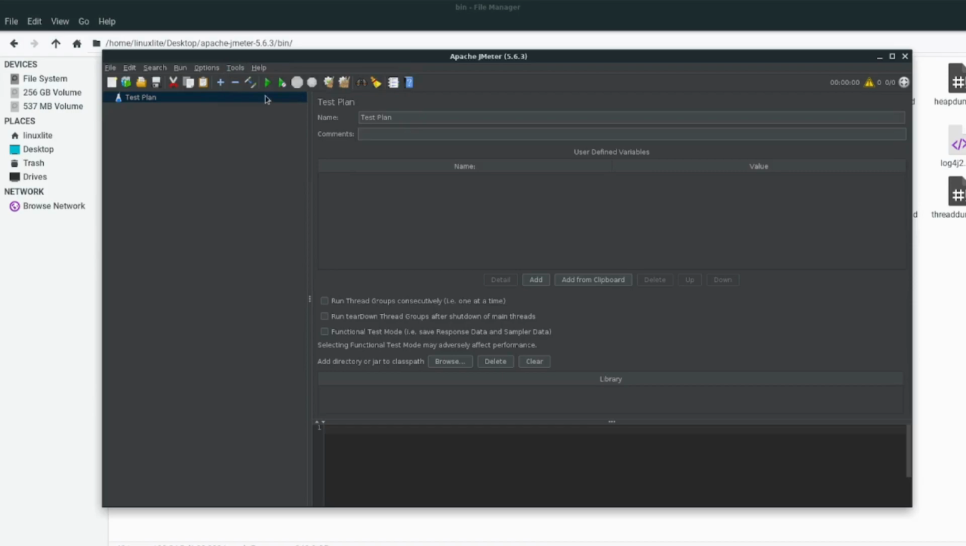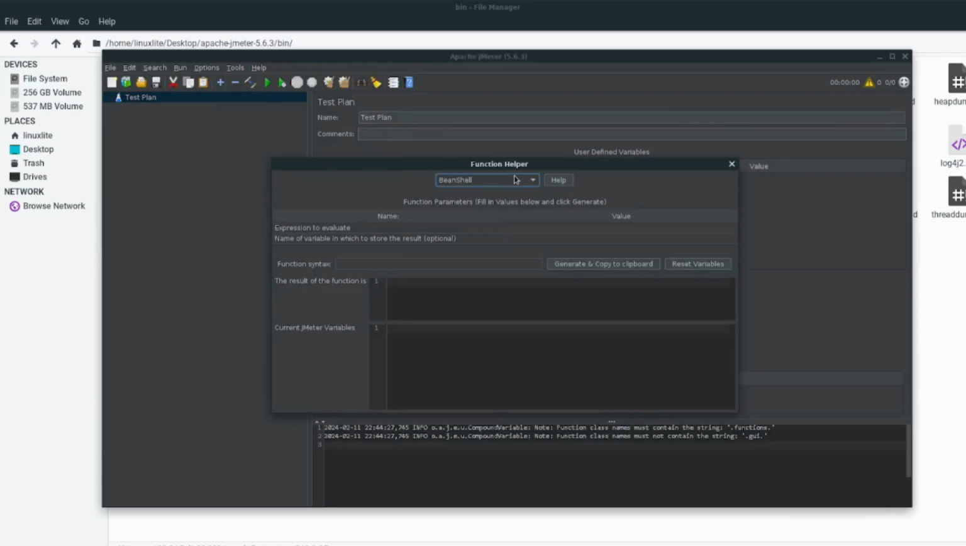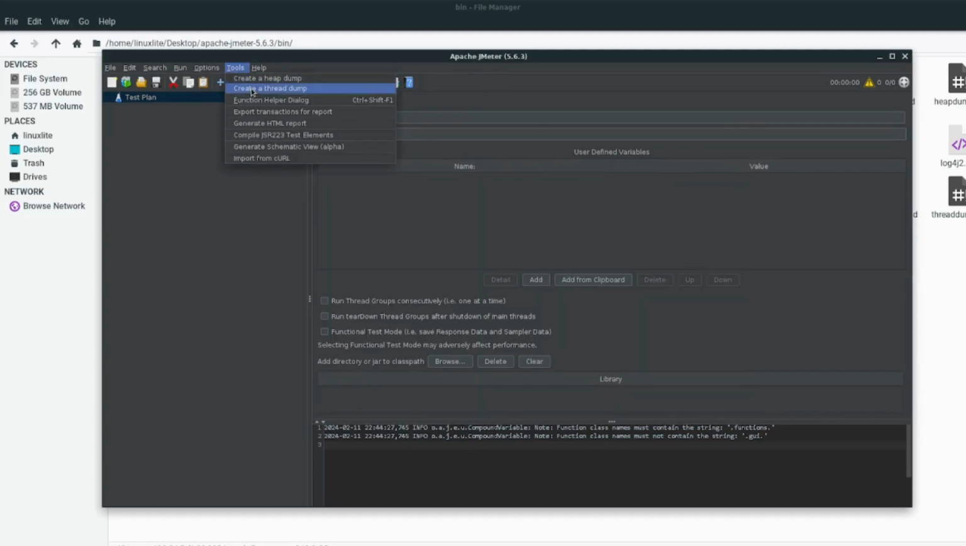Function helper dialog. These are used for generating your own functions and writing your own functions. We are going to learn it in the coming playlist. Expose transaction for a report: if you want to get a report of all the tests, then you use this. Generate HTML report. These are different types of report. And then help: at any point of time, if you feel you're stuck, then you can use the help.